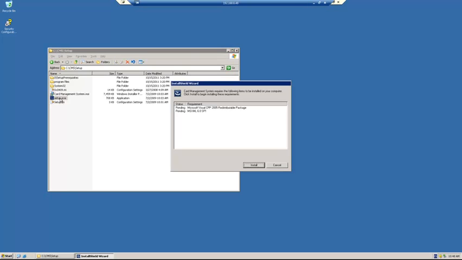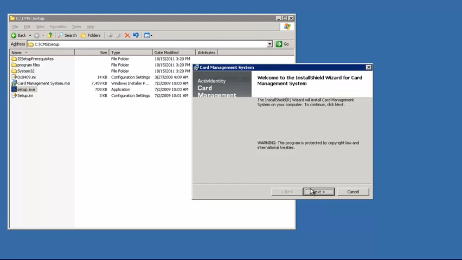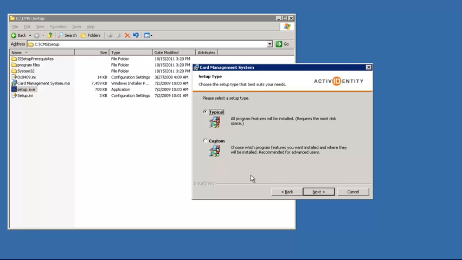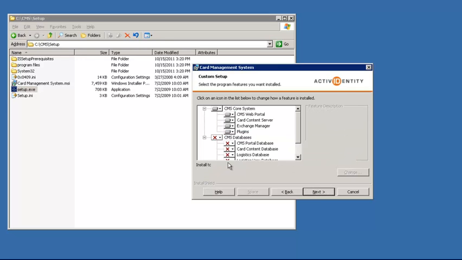Run the setup.exe file, install the required components. Okay, the installation wizard window appears. Click on next, accept the license agreement. This time, since we have already created the database when we installed the primary CMS server, we're going to choose custom for the secondary server, and we will not be installing or creating the database. Instead, we are going to point the secondary CMS server to the database that we already created.